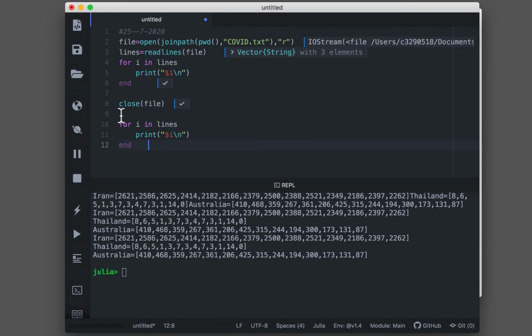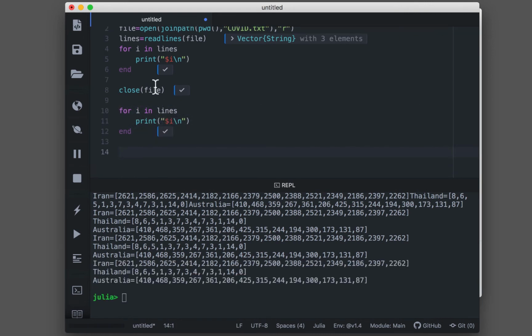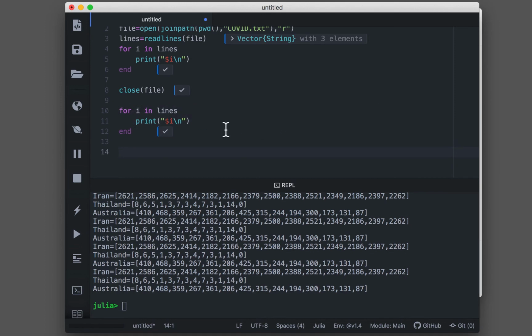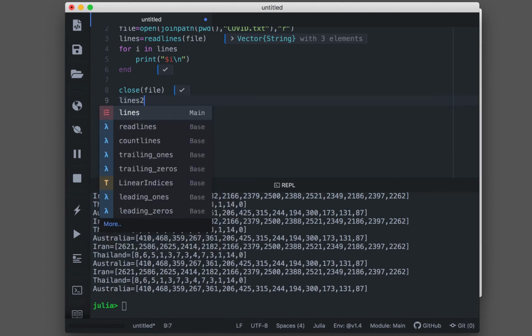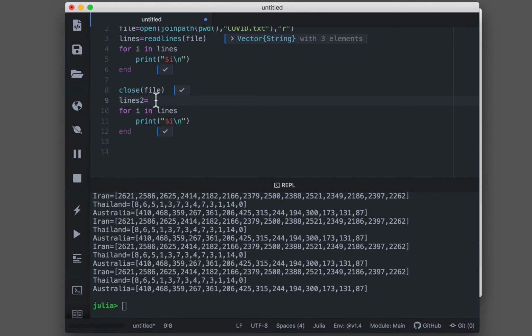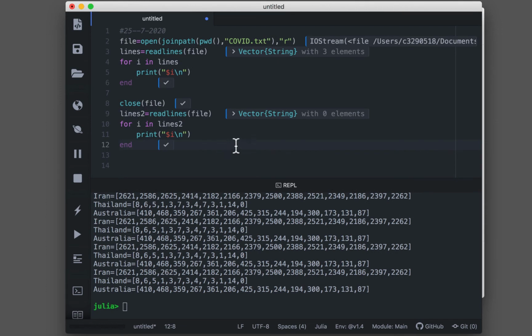Now remember that if you write this loop without opening the file, it won't work. For example, this one. And even if I write the new lines too, and I'm compiling this one, I'm changing this one again, it won't work. It won't give any outputs for me because it's 0 elements here. This is how it works to read a file.